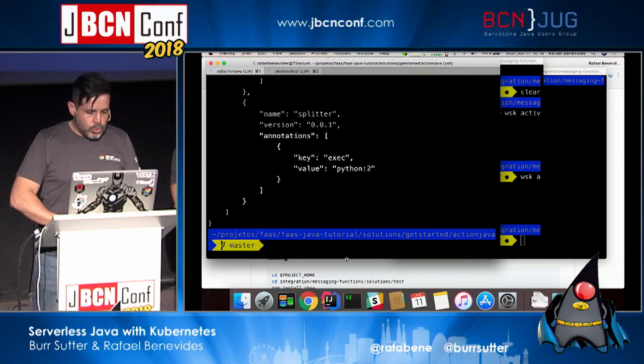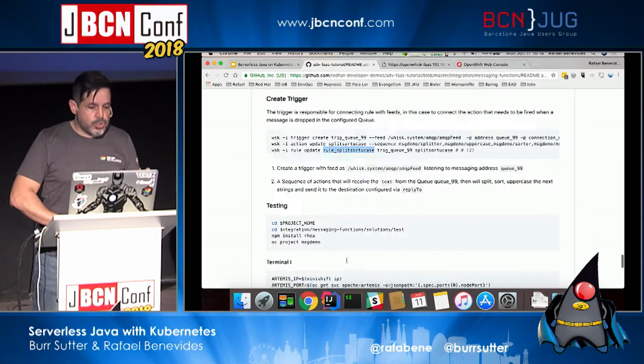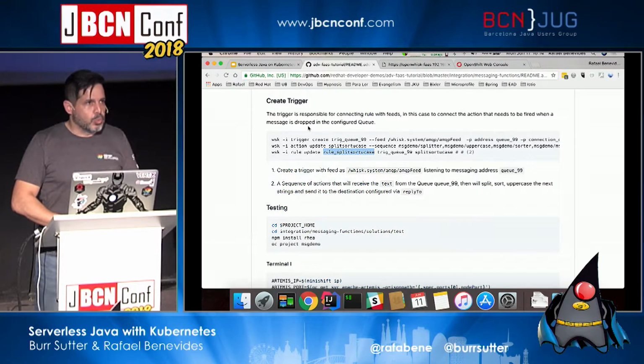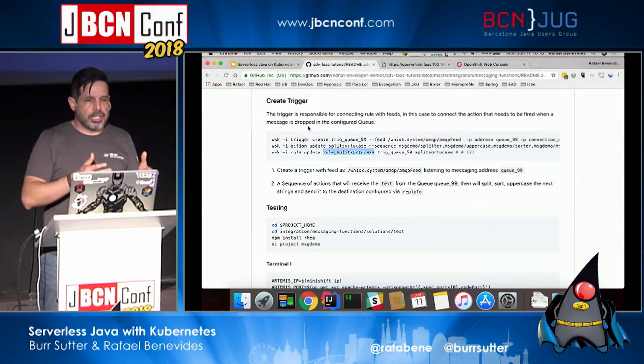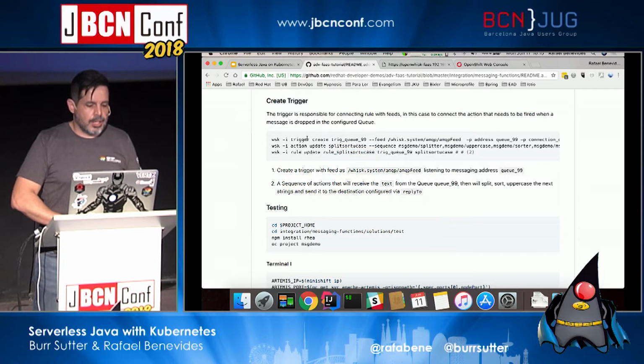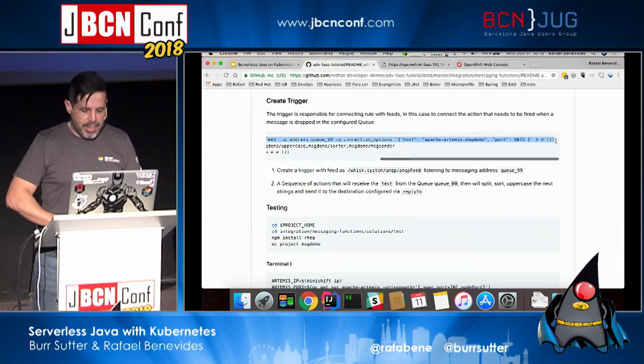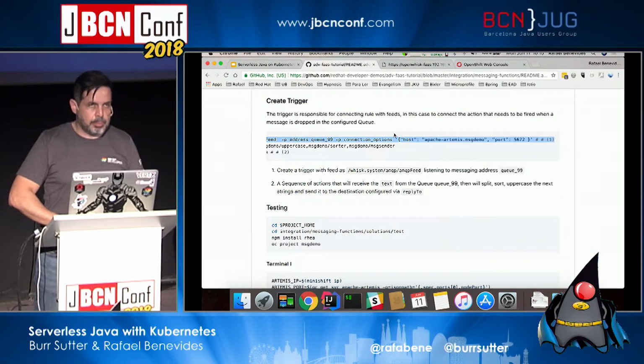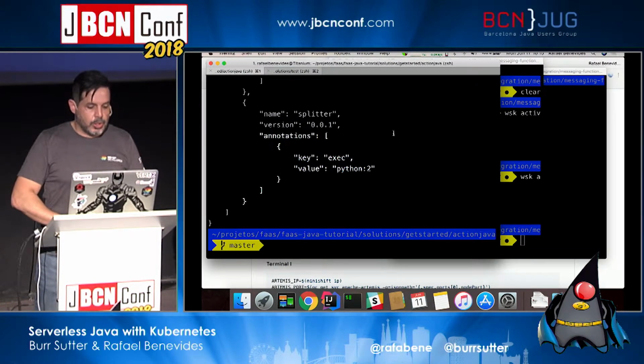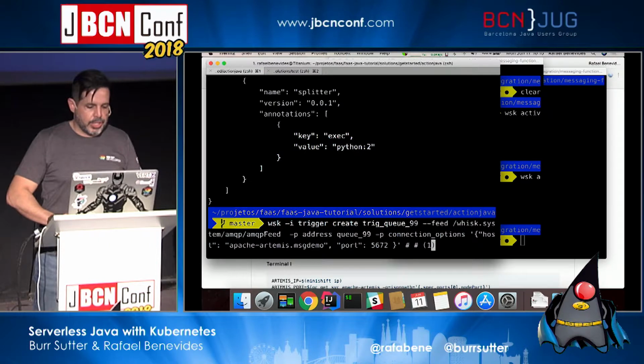So what I will do here first is to create a trigger, which means that everything that I post on that message needs to come from a place. In this case, I have the AMQP trigger.